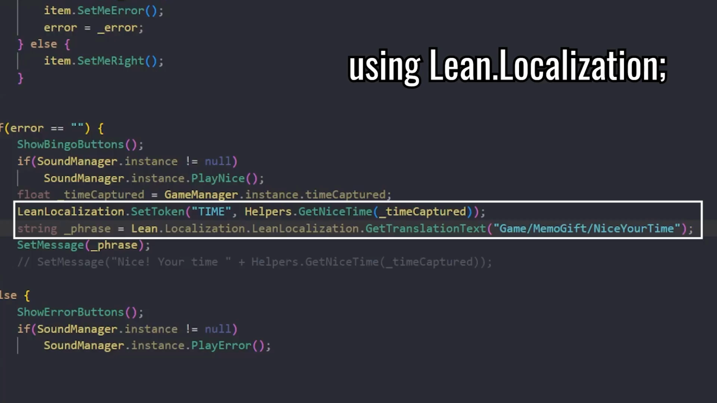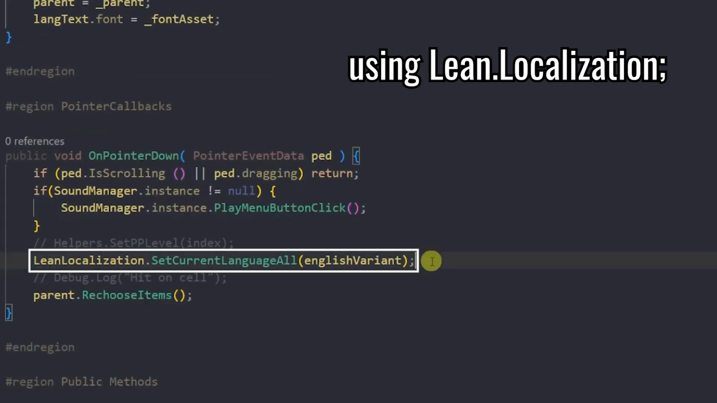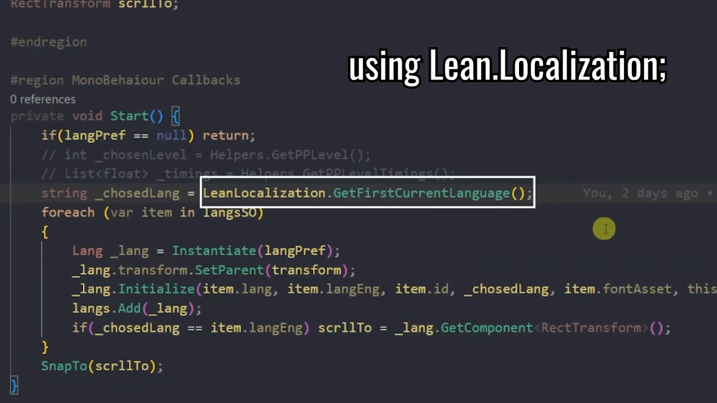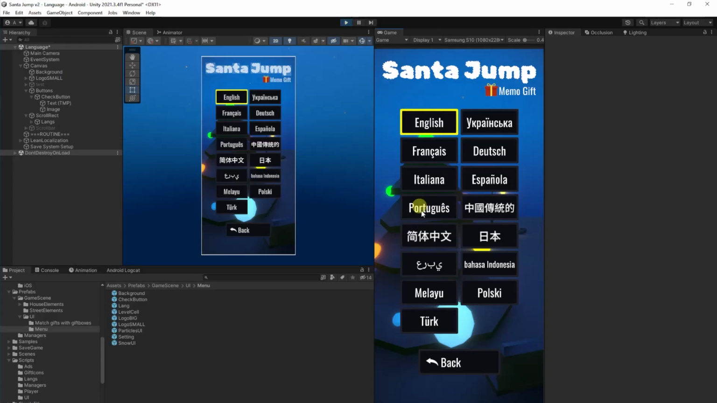So here are the most important methods. LeanLocalization.GetTranslationText for getting text to translate. LeanLocalization.SetCurrentLanguageAll for changing language. LeanLocalization.GetFirstCurrentLanguage for getting current language. Basically, that's all I wanted to show you.